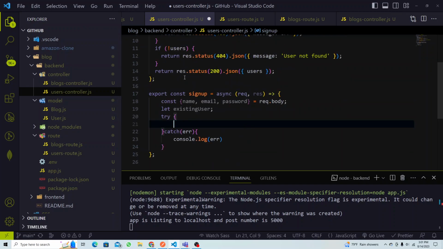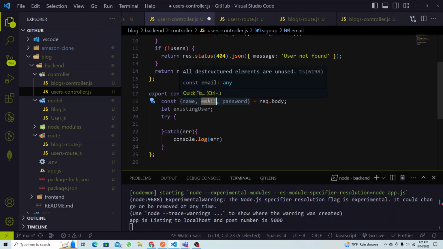So now we have name, email, password, requested body, existing user. So how are we gonna find the existing user, right? We're gonna use this email, because people with the same name, maybe there are many, right? But the same person cannot create an account with the same email twice, thrice. We don't want that. So better we make sure we have a unique email also in our database.